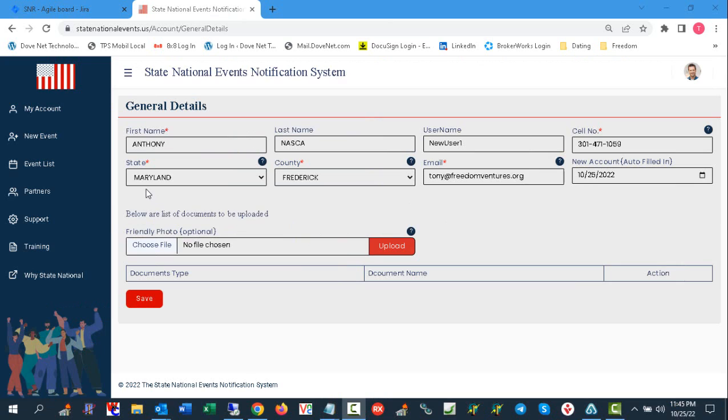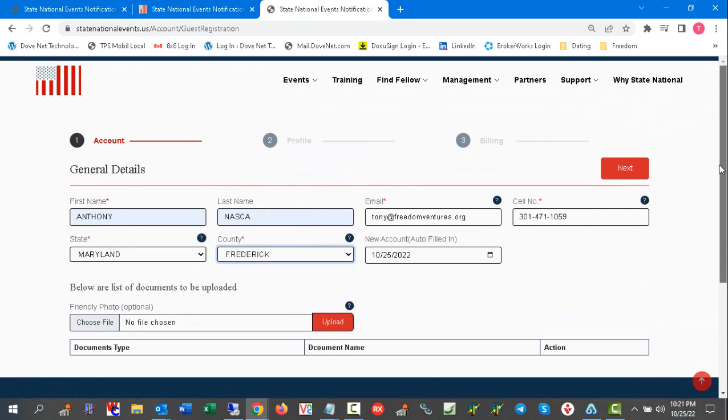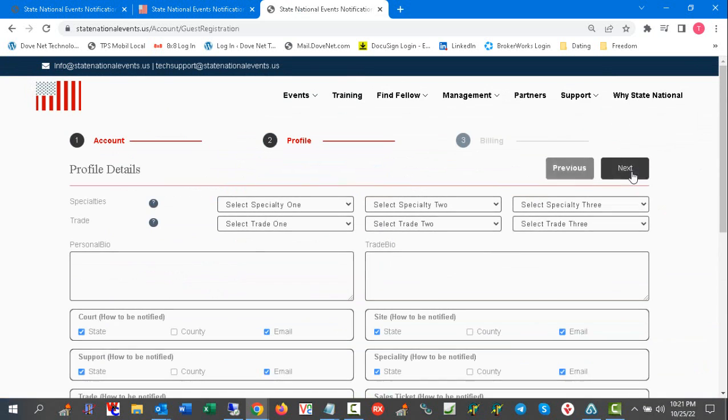It also should be noted that your information is secure and that we will not be selling it or giving the information out to anybody. Additionally, the mother company or organization for this entity, Freedom Ventures, is a PMA, and we are not subject to outside interference. And then after that, you press Next, and it takes you to your profile screen.